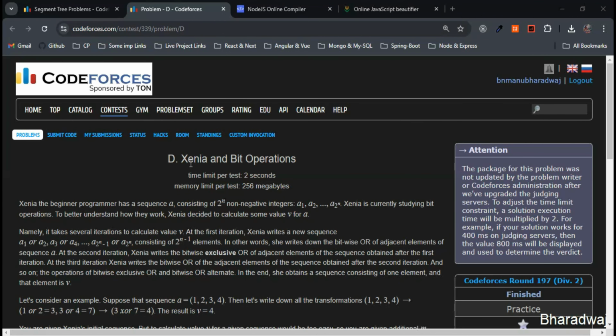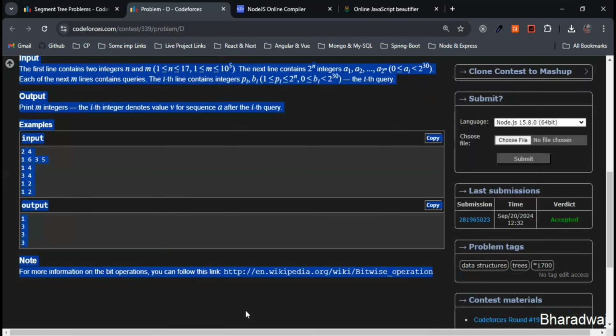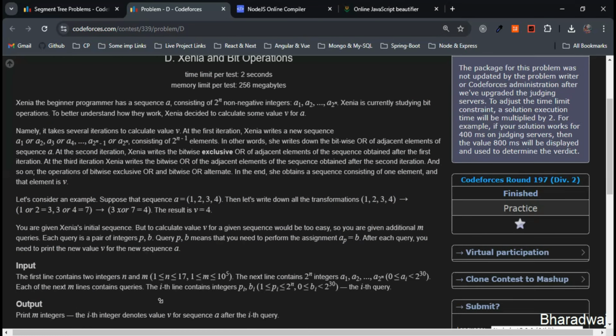Hello everyone. Today let's solve the problem Xenia and bit operations. You can read the entire question. I'll just summarize it for you. They have given the examples as well, with the input and the desired output for this particular input. They have also clearly mentioned the problem statement. You can read it entirely.